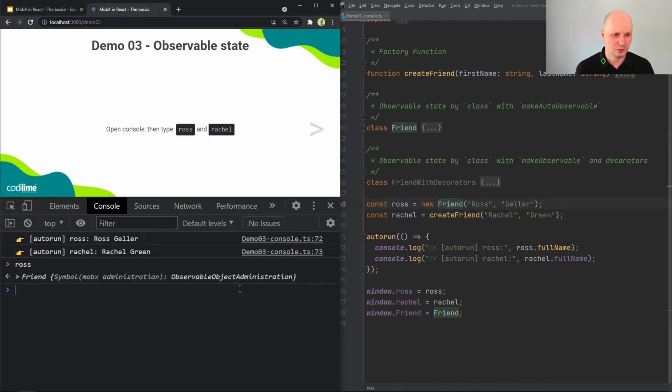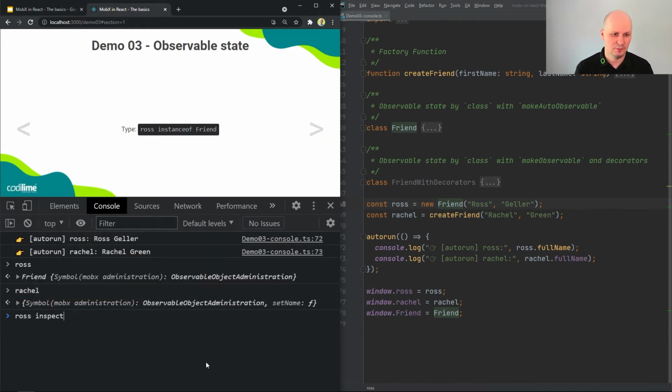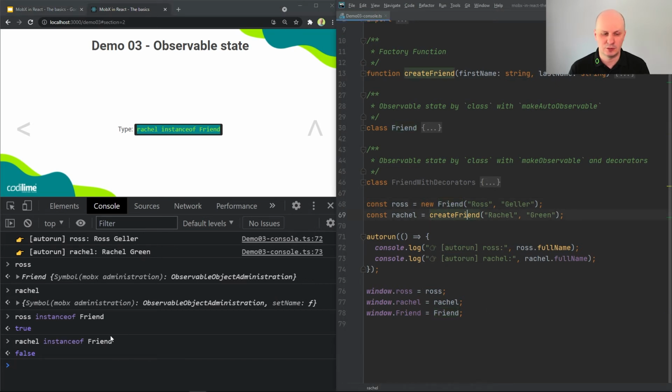Let me type Ross in the console, which was created using the class, and Rachel. Both are symbol MobX administration something, but Ross is an instance of the class Friend. If I check instanceof Friend, then I can see that this is true. So having classes allows us to use the instanceof keyword to check what kind of type a given object is. And of course Rachel, which was created using a factory function, is not an instance of the Friend type.